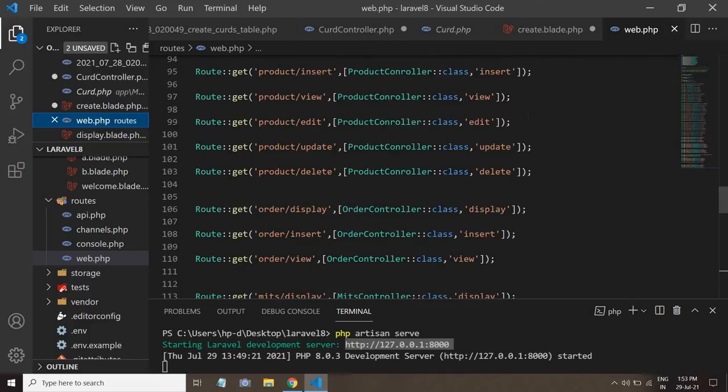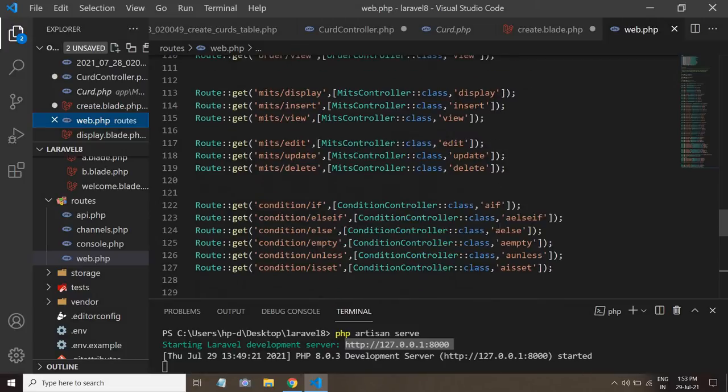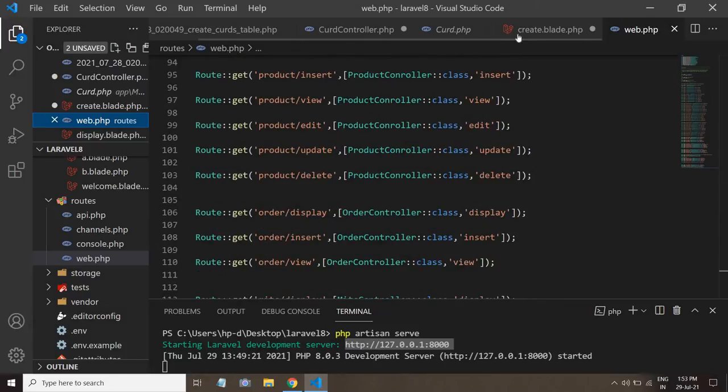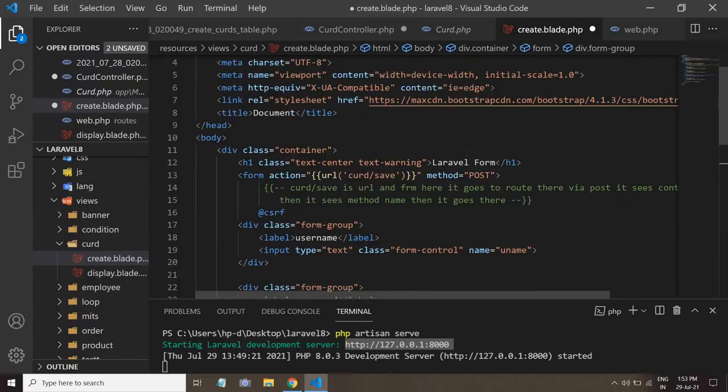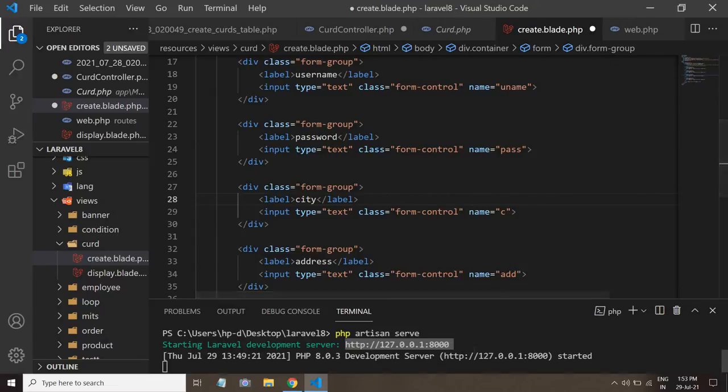So, if you remember, what we did in the previous class was that we made a form, right? Where is it? It is here, create.blade.php. It's a simple form, right? So, let's see how it's looking.